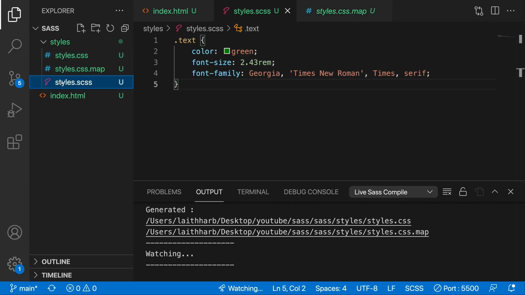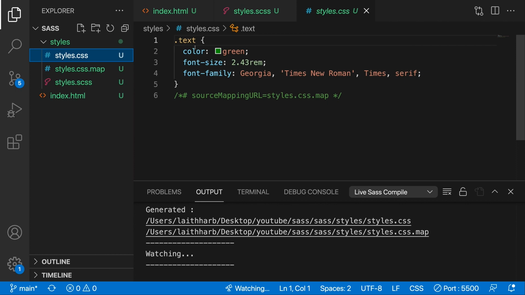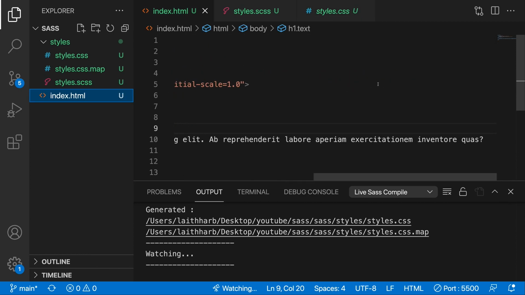But you can see that this got compiled down to just regular CSS. Now this looks exactly the same, and it is exactly the same. We just have a text and we have color, font size, and font family. So again, you can utilize normal CSS practices with Sass, but Sass of course gives you additional things that you cannot do with CSS.